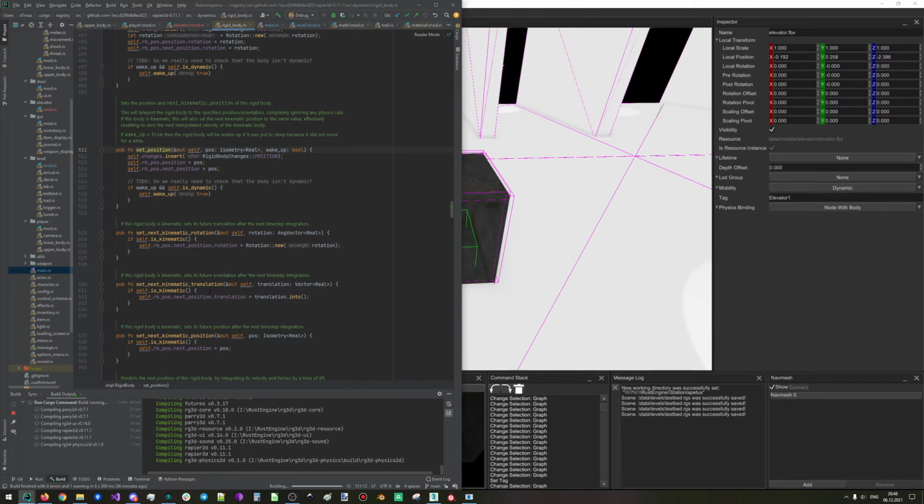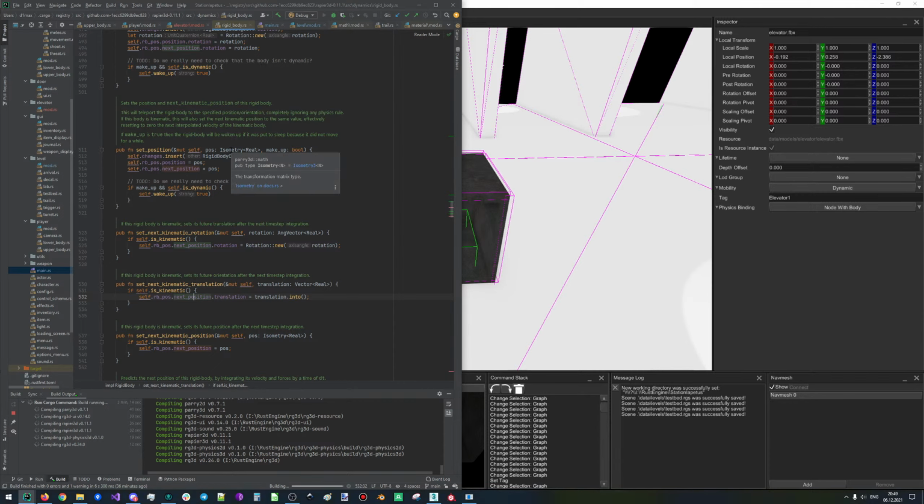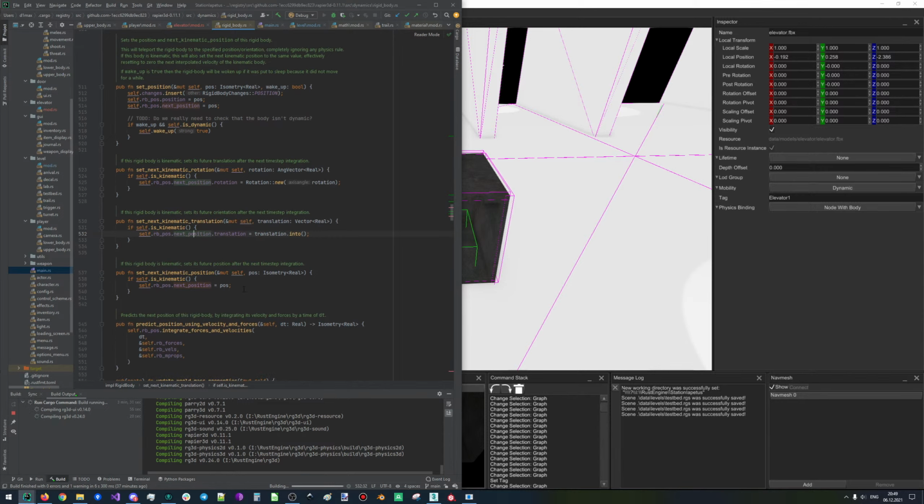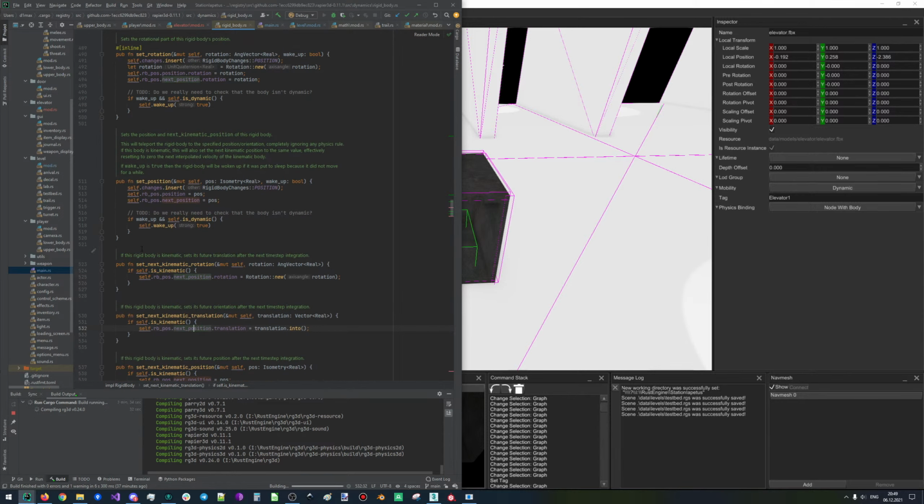What does the next kinematic position do? All right, basically this one does almost the same as these two methods together. As you can see, this one sets position, and this is not position in terms of points or something like that. It's like the isometry, which is the position and rotation together. It's a bit confusing, but this is how a physics engine works. And yeah, I'm pretty sure that it will work.